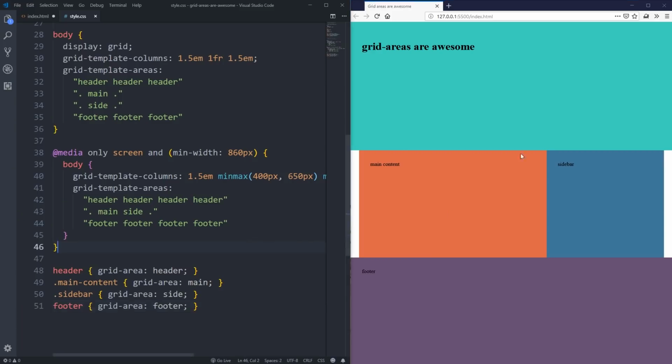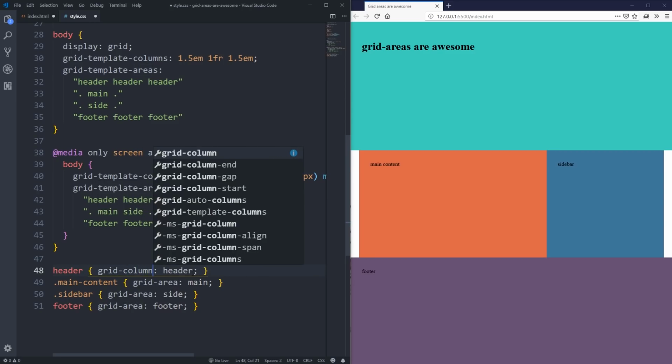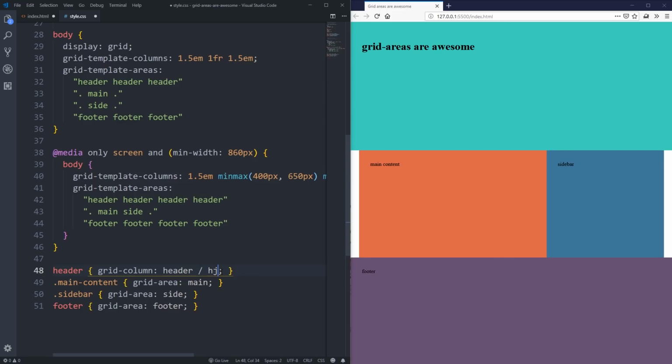One other thing that's really cool also is, say I have my header across here, if instead of saying grid area, I actually say grid column, but I do a header over a header, and I hit save on that, it's actually still working. And I think that's so cool. So this can be kind of useful at certain times. I think that's really neat.